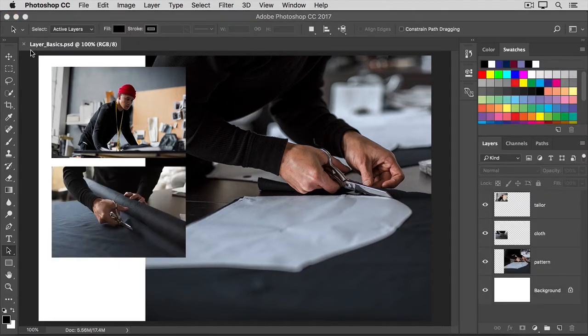Let's take a look at the functions you'll use most often when you're working with layers in the Layers panel. You can follow along with this image from the practice files for this tutorial or with a layered image of your own. Over on the right in the Layers panel, the order in which the layers are stacked from top to bottom controls the front to back arrangement of content in the image. For example, in this image, the tailor layer is above the pattern layer in the Layers panel. And so in the image, the tailor photo with the man in the red hat is on top of the pattern photo where those two photos overlap.